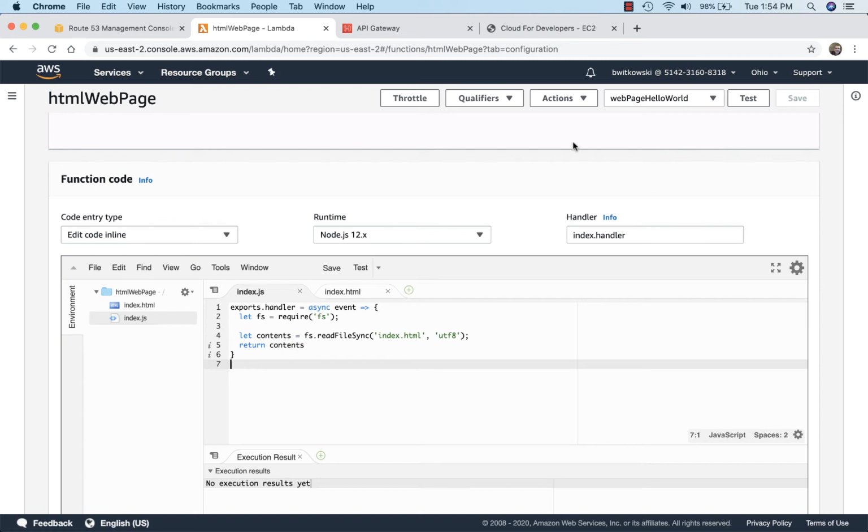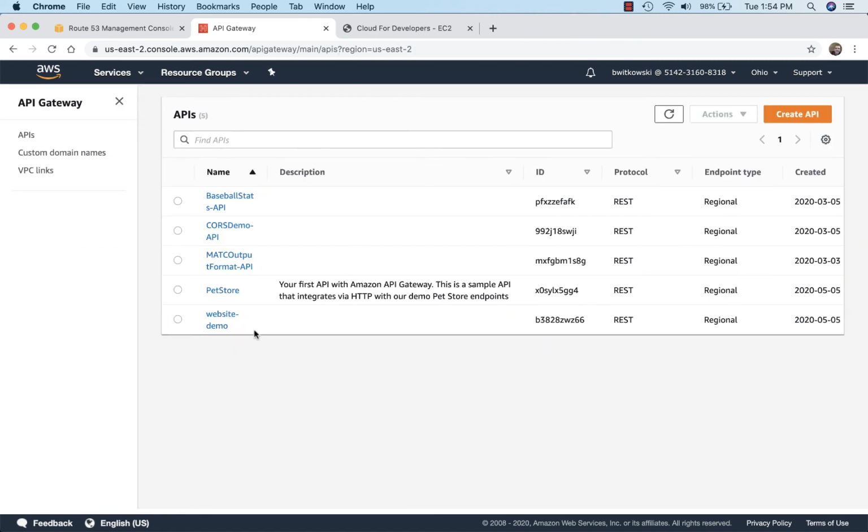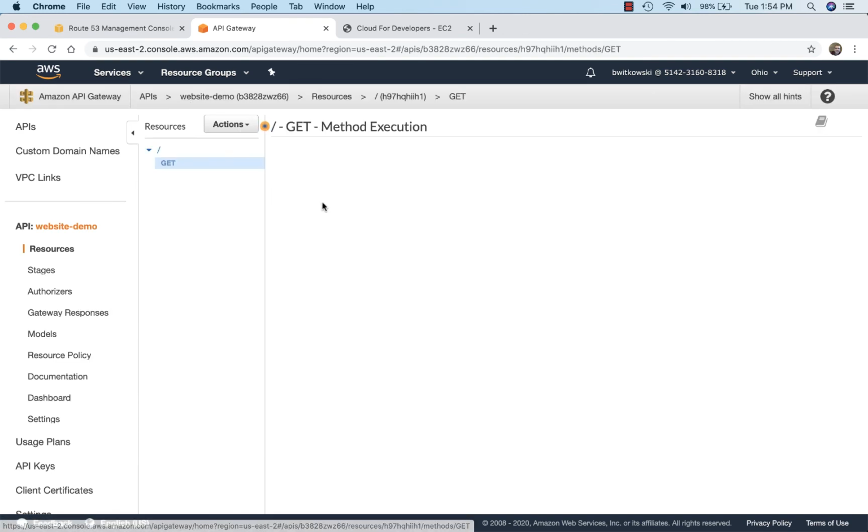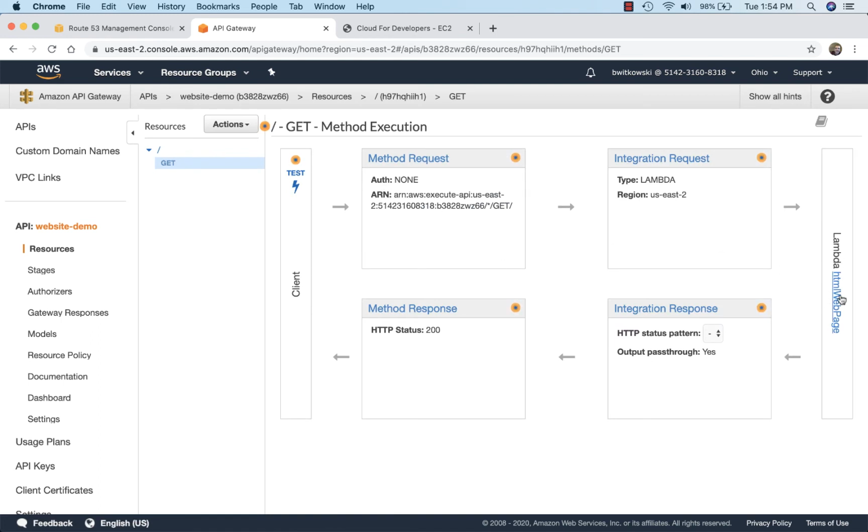Now I want to go over to API Gateway and show you what I did there. We're basically going to create an API pointing at this service. So here's the API that's pointing at this service. It's called website demo. All there is, is a GET that's pointed at that HTML web page Lambda function. A couple of things about this though.